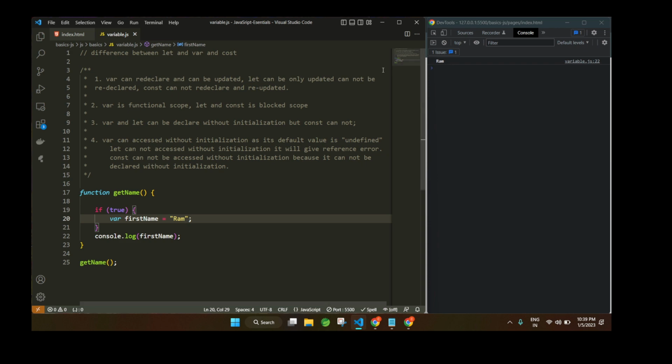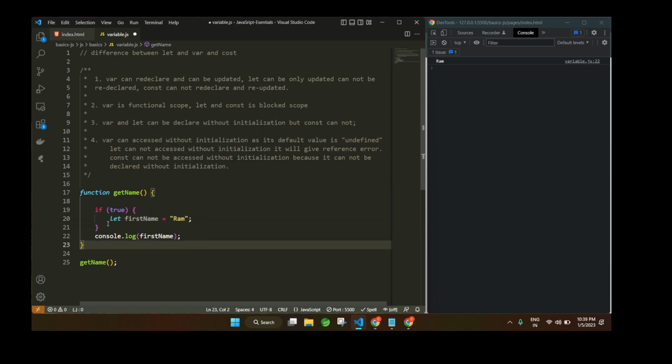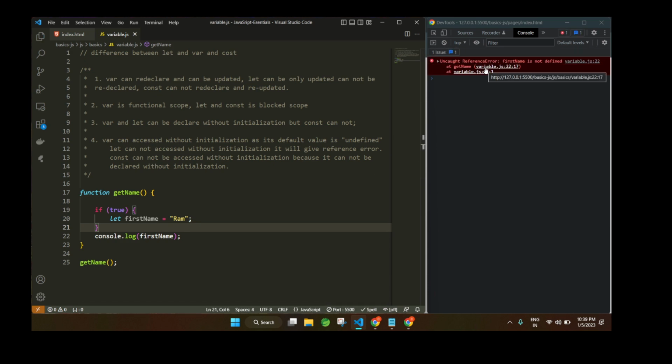But let has only block scope. You can see here, let and const have block scope. If I change var to let here, it will give an uncaught reference error because it is not accessible outside of this block. If I save, you can see uncaught reference error, firstName is not defined, because it is not able to find it. So it has block scope. The same is true with const as well.